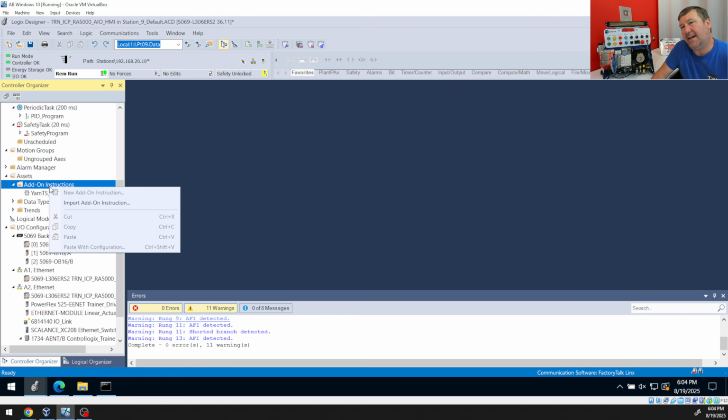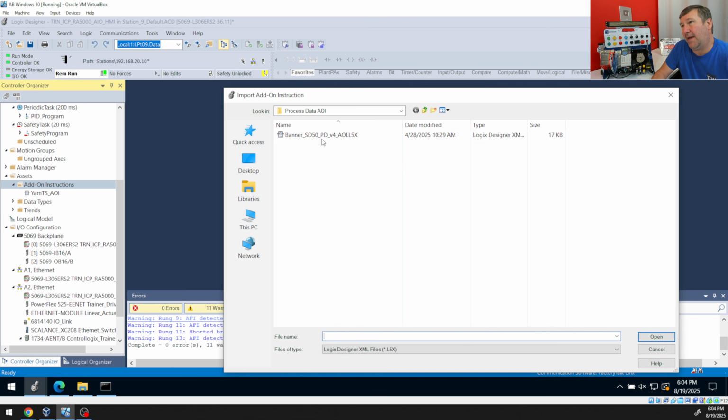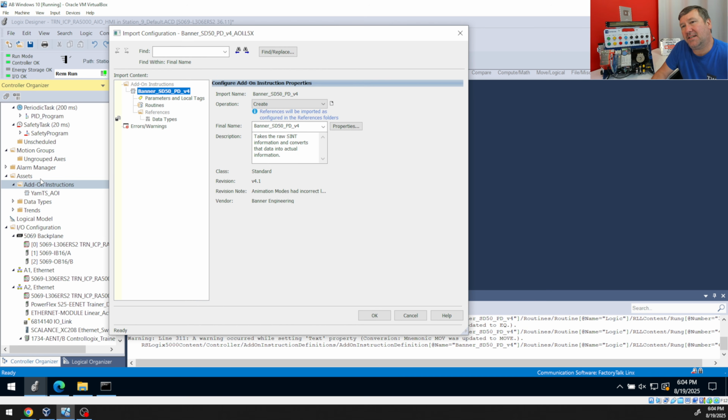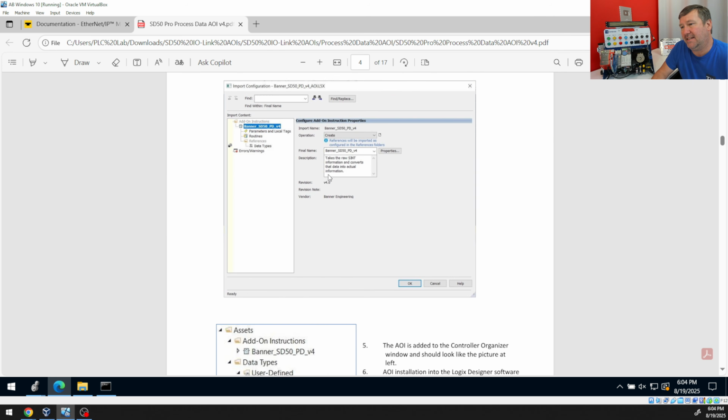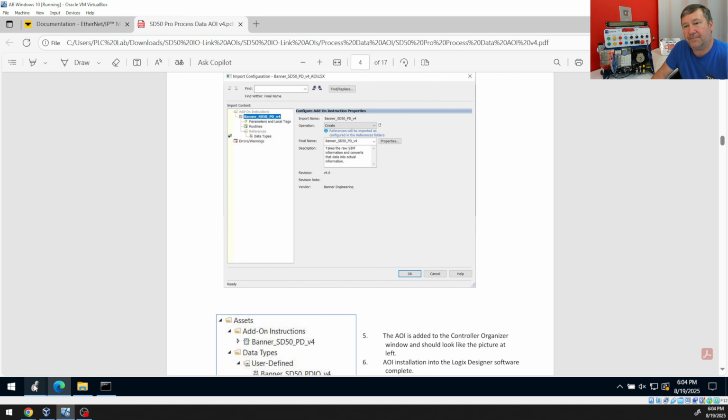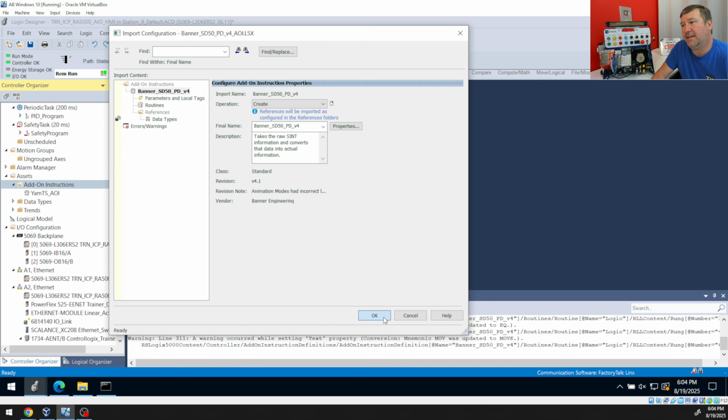So I'm going to right-click Add-on Instructions and Import. And then I'm going to find the Banner L5X file underneath our Process Data AOI. I'm going to select it and open. And so that's going to bring in our add-on instruction. Now, always check your instructions to make sure they don't want you to do something special here, because we can do some really cool find and replaces. But in the case of this Banner one, it does just tell us to go ahead and import it. So I'm going to import it on in.